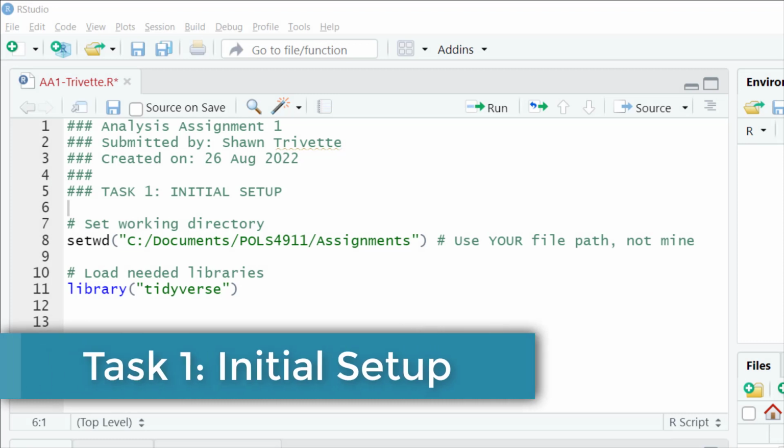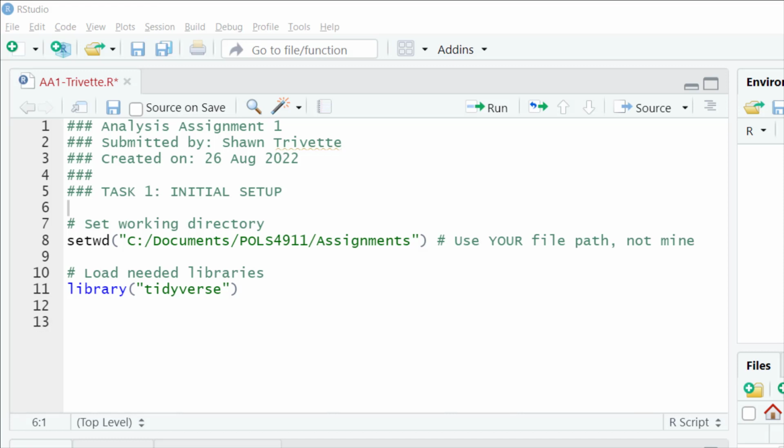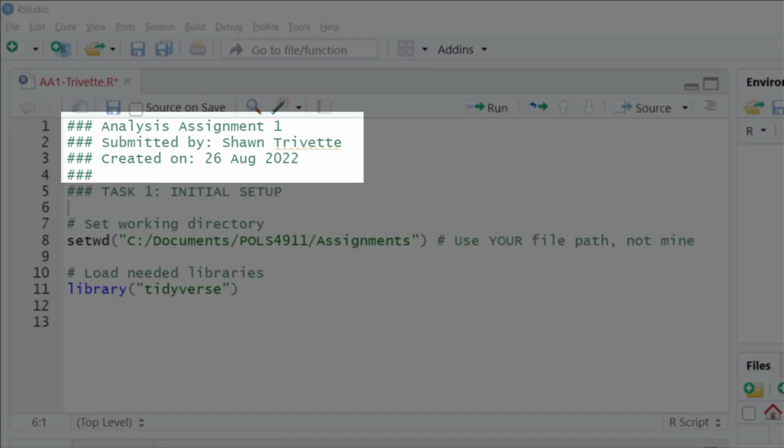The first part of your script file should always contain three things. A brief title and header should be first, and the header should include a brief description of what the file is about, and also include your name, and it's a good idea to include the date you started the file.